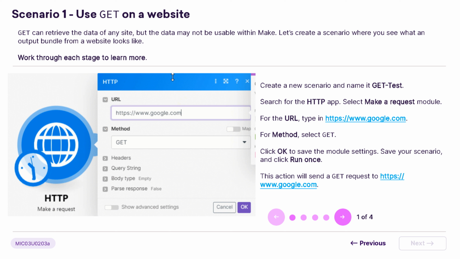This process allows you to see how a GET request operates, though it's worth noting that the data retrieved this way might not always be usable within Make. This exercise helps deepen your understanding of how data is retrieved via GET requests.